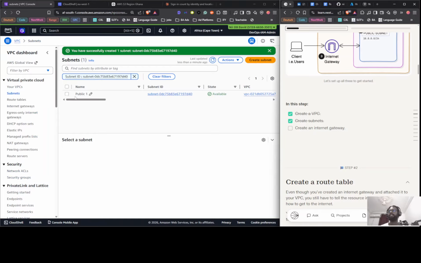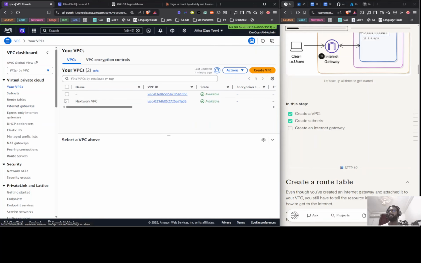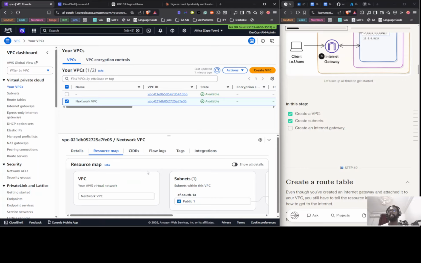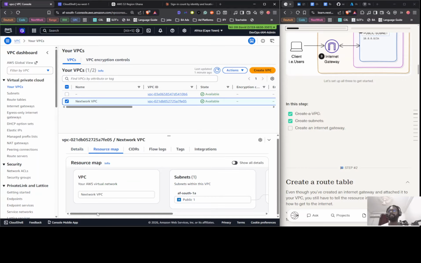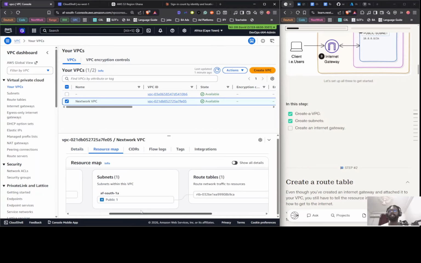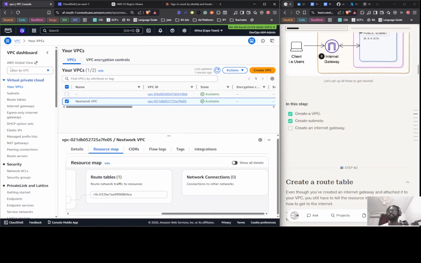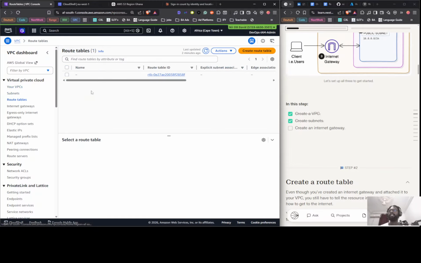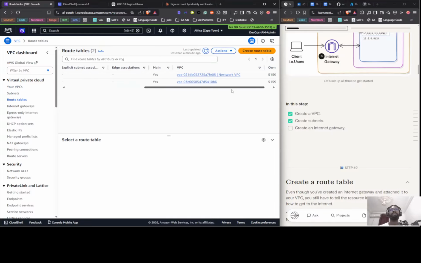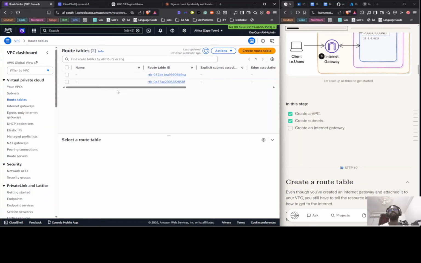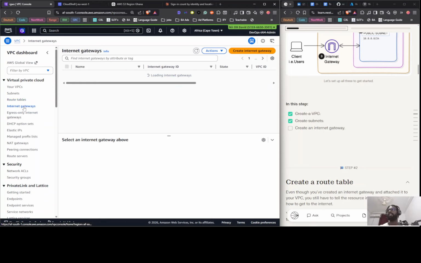Awesome. Next, we need to create internet gateways. Let's see. I want to check the resource map and see how far we are. Okay, good. So we've got the VPC, we've got the subnets, and then the route tables. Oh, so it automatically created a route table for us. So let's refresh. And now we see a second route table, and that's the VPC's. Cool. Awesome.